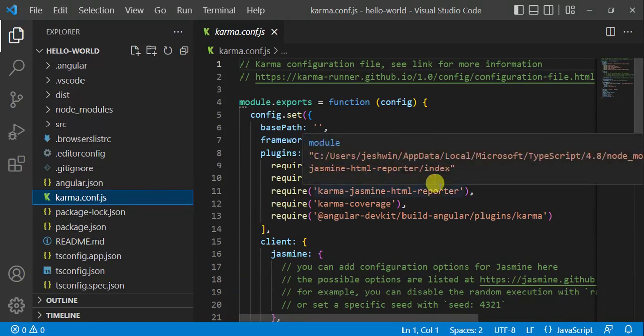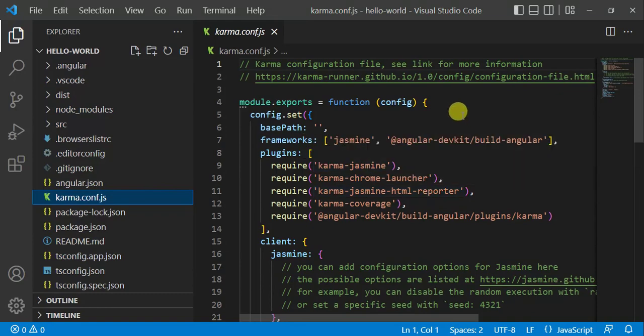Next we have the karma.conf.js file. This file is used to store the settings of Karma, such as test cases. It has a configuration for writing unit tests. Karma is the test runner and it uses Jasmine as a framework. Both the test runner and framework are developed by the Angular team for writing unit tests.